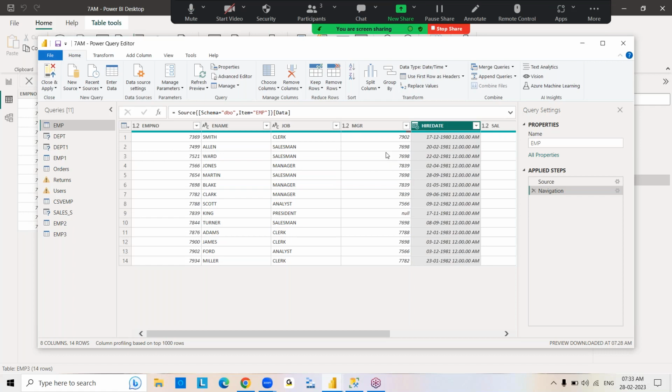Even in DAX environment also, we are going to use same thing again. Same thing means what? Functions, SQL related. That's why SQL concepts are really important.